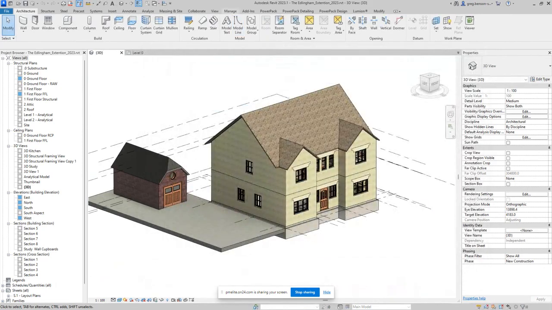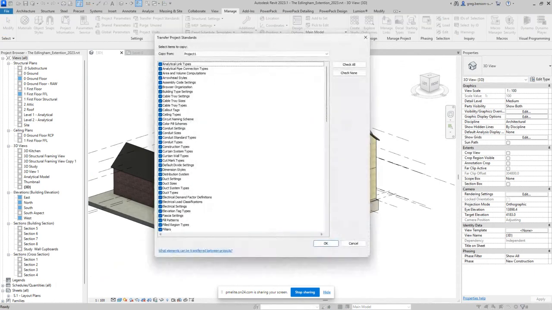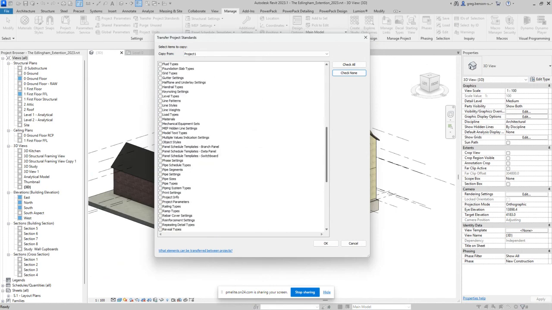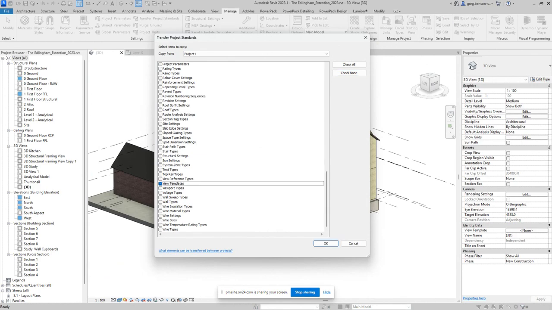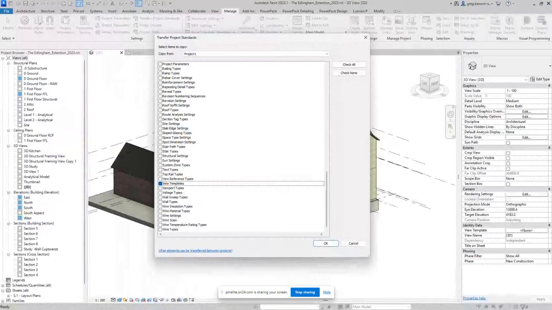And if you go to Manage and you're looking for Transfer Project Standards, you click on Transfer Project Standards. You'll then click on Check None. And one of the elements within a project that you can transfer from one project to another is indeed view templates. So you can put a tick in here, click on OK, and it will load up those view templates that you've created in that new project.